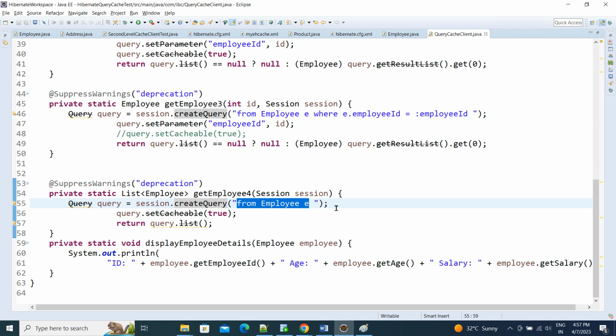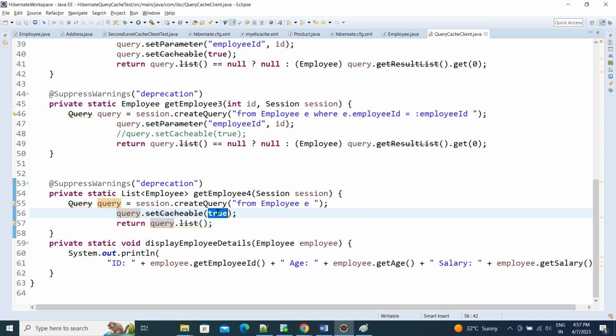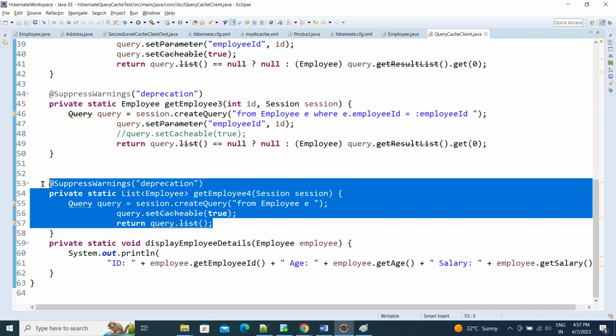So after that, what am I doing? Query dot setCacheable, there is a method. If you give true, then it will keep that result in the session. So all the data is there in the session.